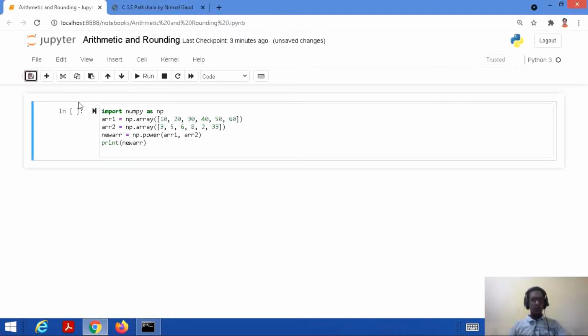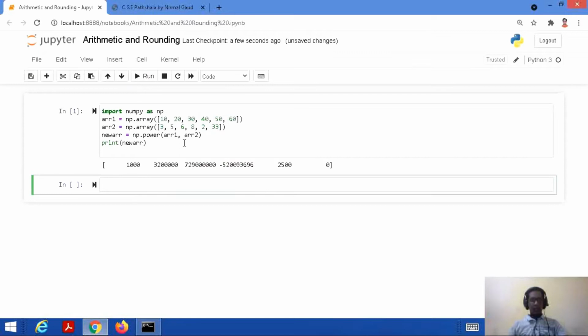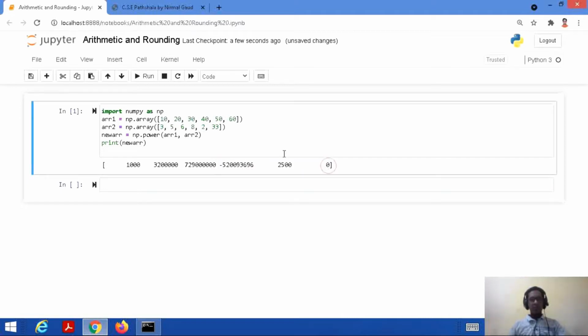Let's save this code and run it. Here's the output: 10 to the power 3, 20 to the power 5, 30 to the power 6 and 40 to the power 8. If the limit gets exceeded, we get values which are not reasonable. However, if we use smaller values, for example 4, or 5, or just make it 6.